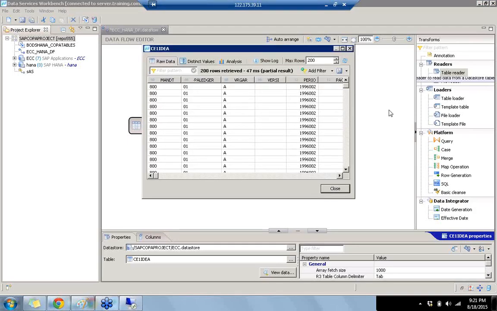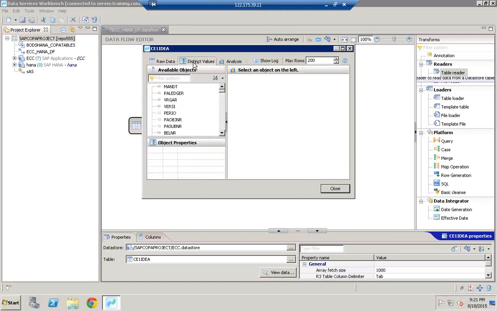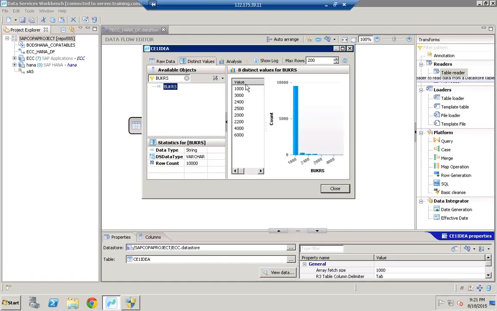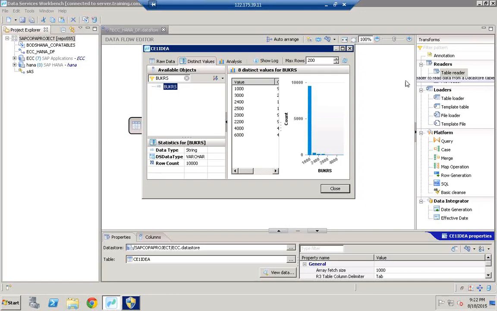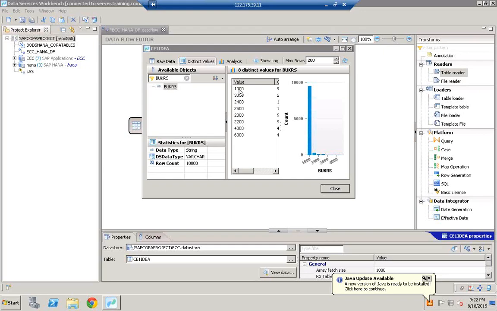When you click on the distinct values, now when you select, let's find for BUKRS. Now you see there are different company codes in this table, like 1000, 3000, 2400. All these are different company codes that you have in this table. So what I would like to do now, based on company codes, is send data to different sources.